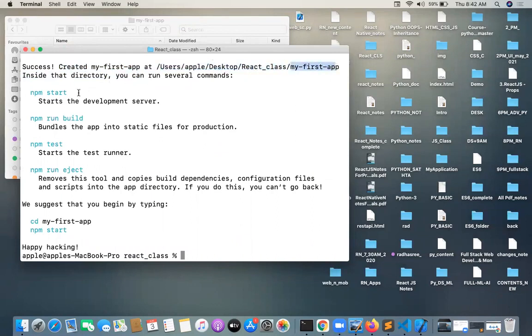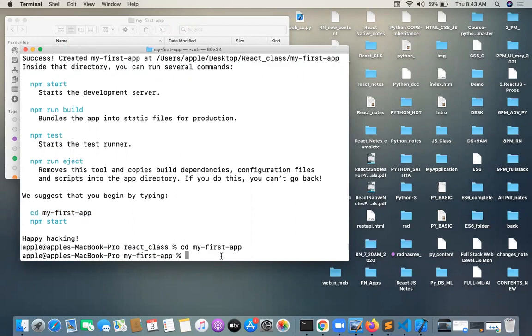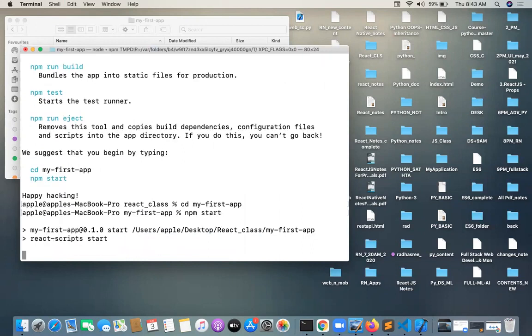Finally, first of all, cd my-first-app. Immediately you need to enter the command cd my-first-app. You are entering into the project folder. Okay, I am in my first project now. After that, npm start. npm start is the command to start the project with the server.